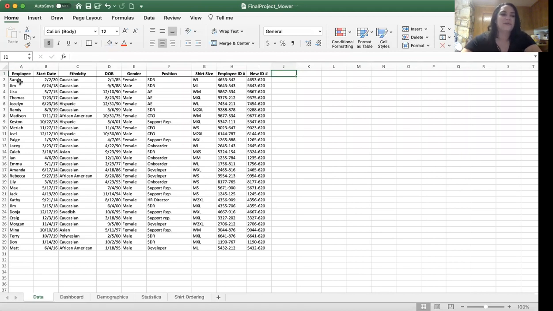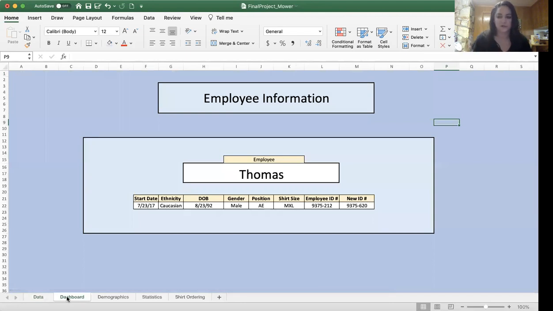But anyway, so you can see the employee right here, their start date, ethnicity, date of birth, gender, position, shirt size, employee ID, and the new ID. The new ID is basically the number with my student ID on it. So anyway, with this information, I have created just your general dashboard. So you'll see in the beginning is just the employee information.